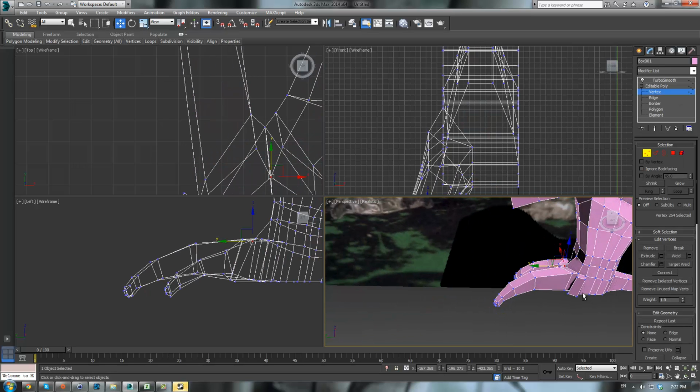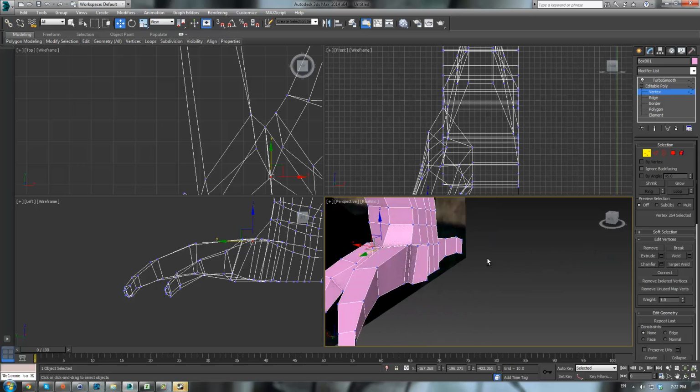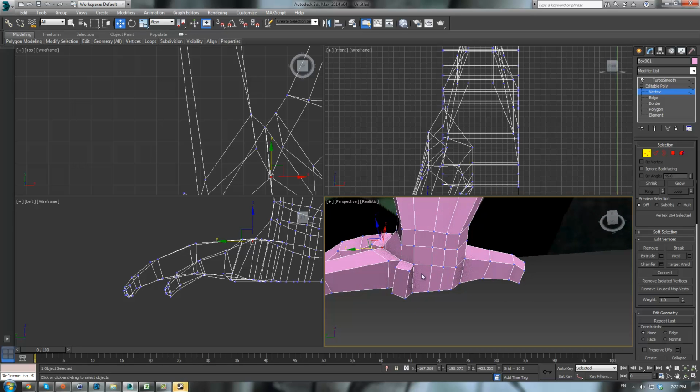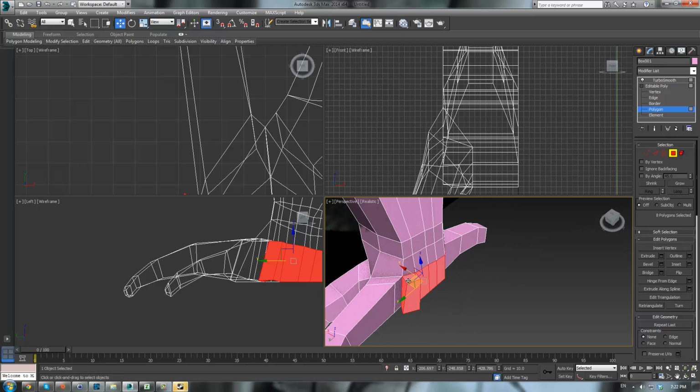Vertex. And what we're going to want to do here is give it a bit of a foot pad almost, because it looks like this entire area almost comes out on our model. So we're going to take all of these and drag it out. Alright.